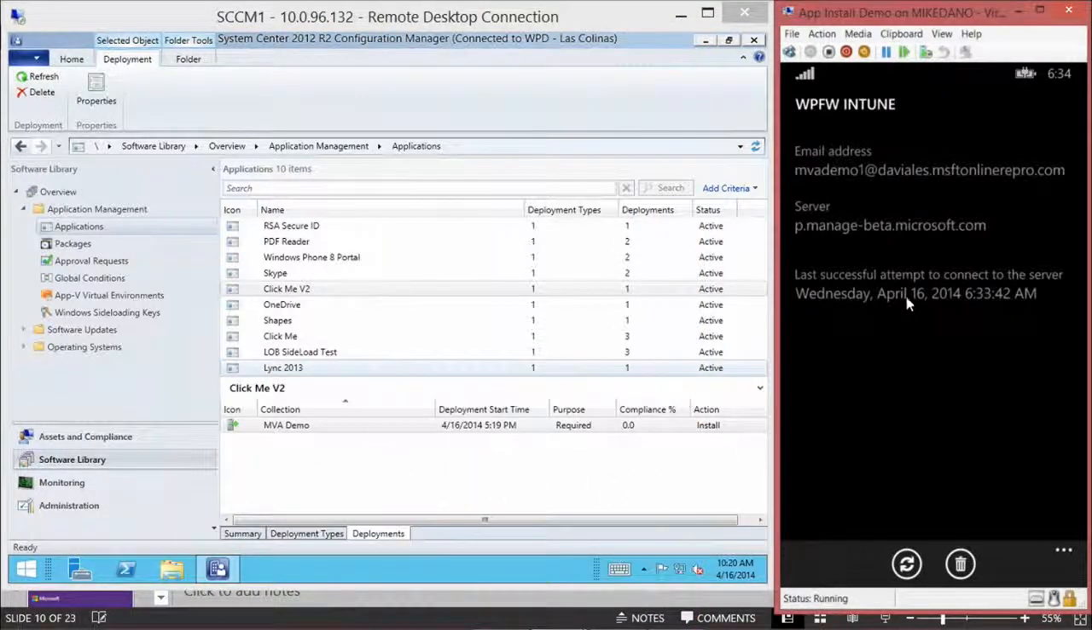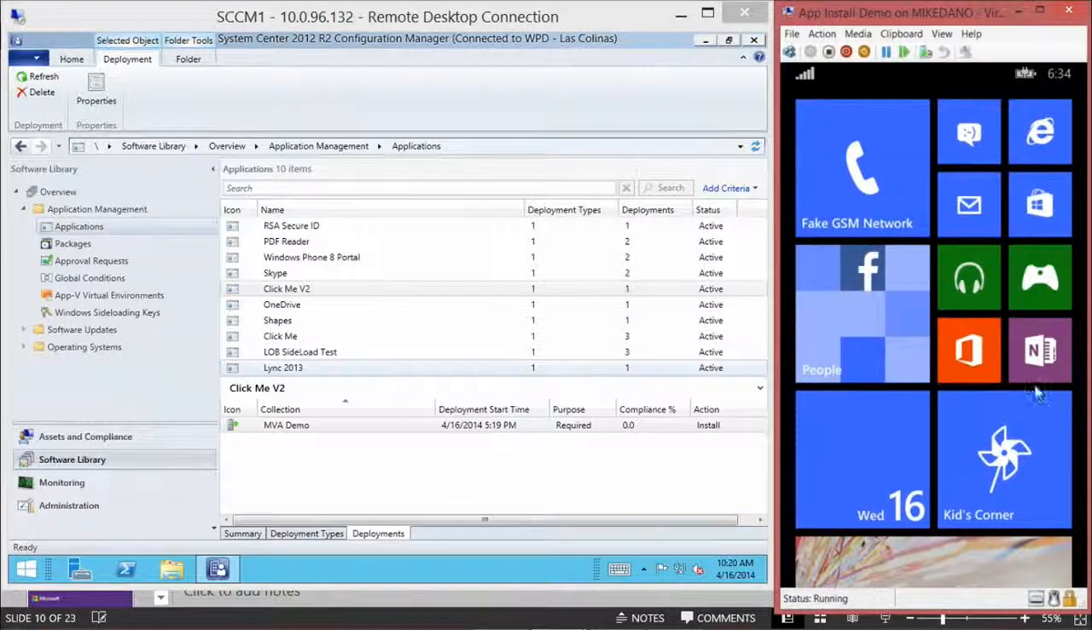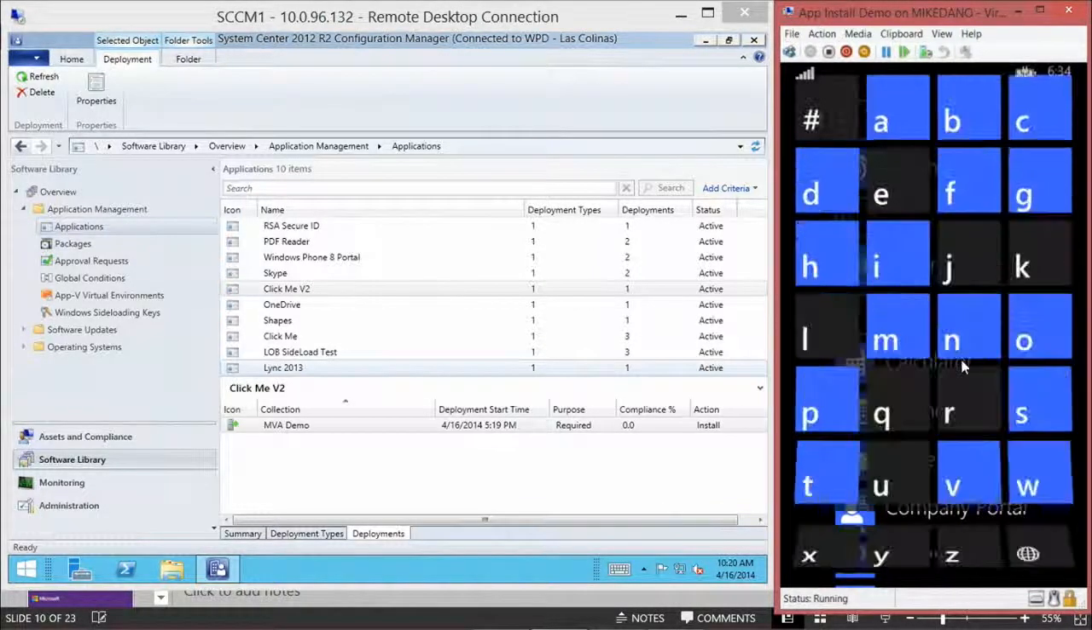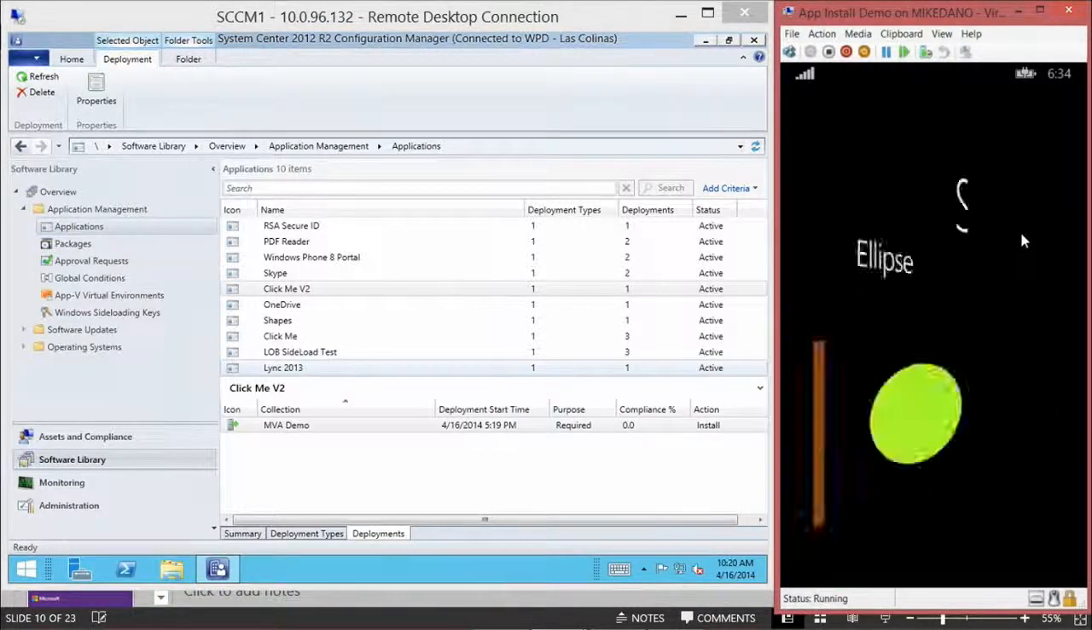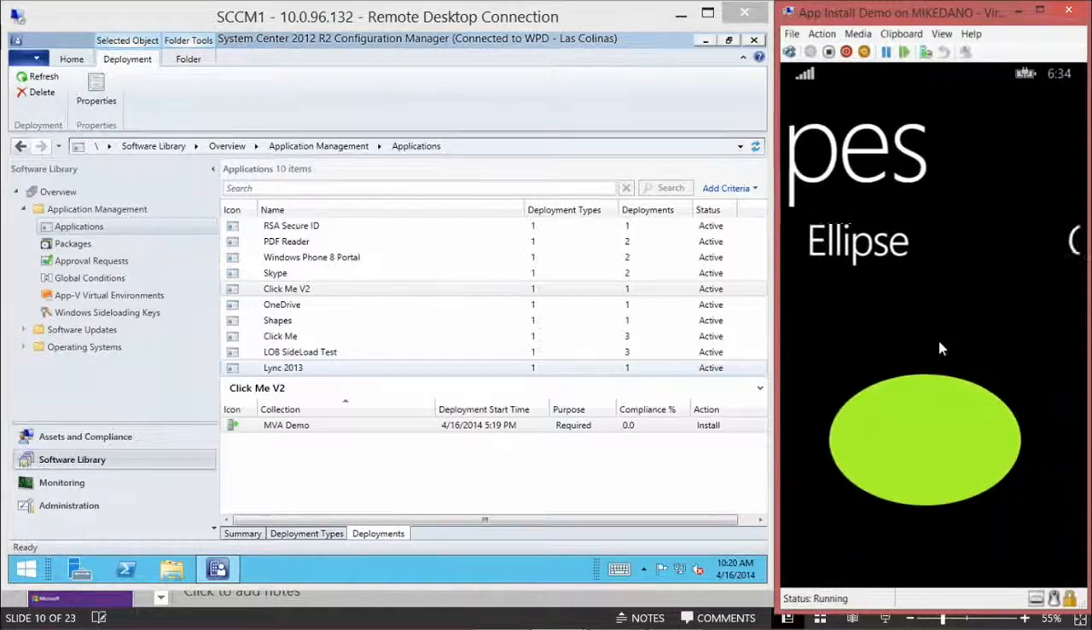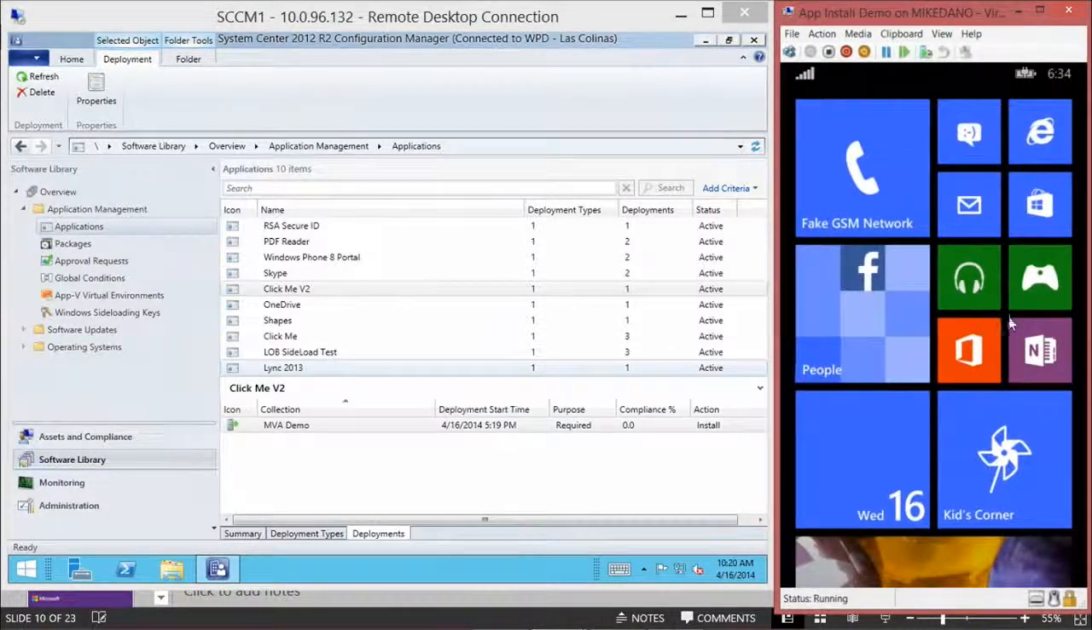Okay, so let's take a look and see if this one has performed a sync. Yay! All right, so it took a little while, but we finally do have Shapes on this device. As you can see, very helpful for our enterprise users.